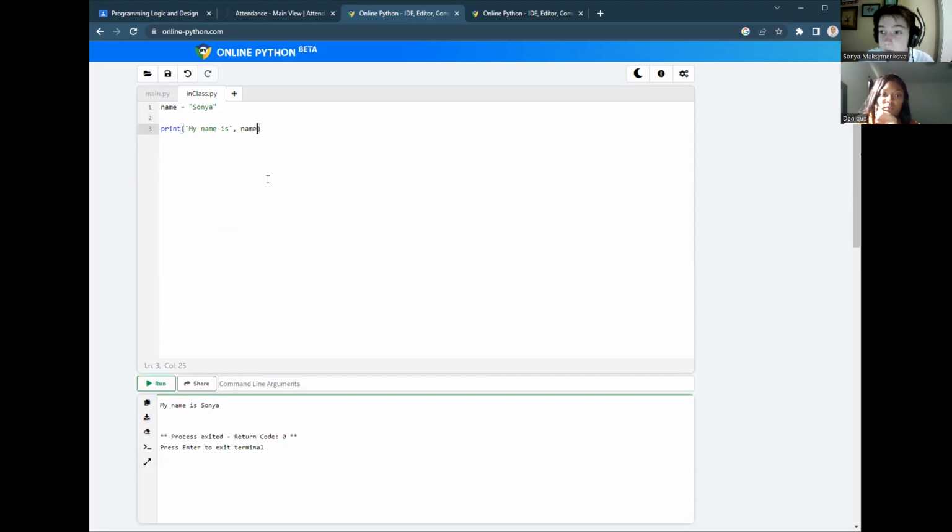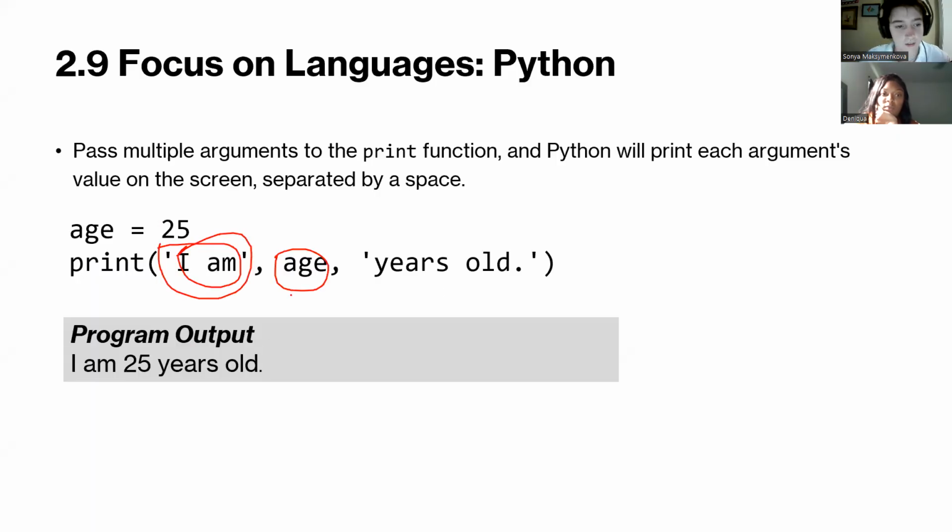And if I want to add a period at the end, all I have to do is add a period right here, again with a comma. See, my name is Sonia, and we add a period at the end. Let me know if I'm going too fast.